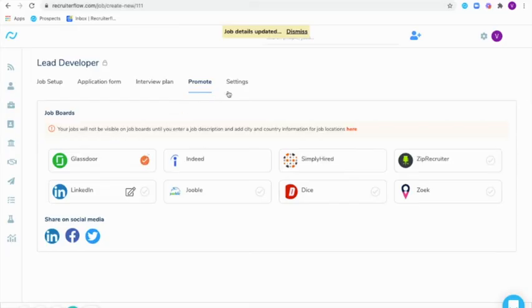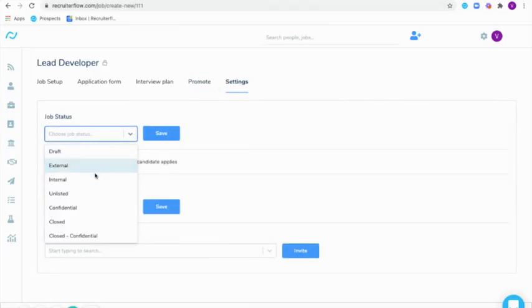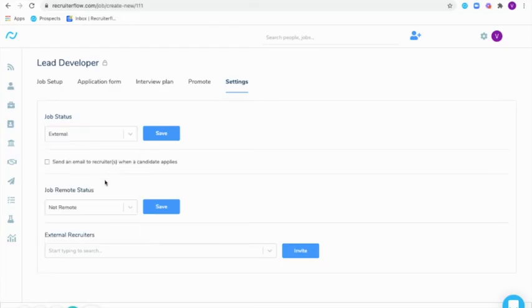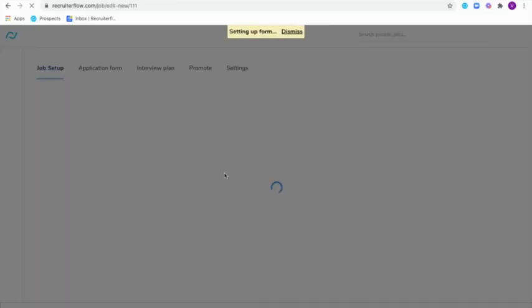After you do that, you can then head over to the settings section. Make sure you mark the job status as external and also mark the job remote status as remote. Once you do that, hit on create and finish. So that's how you post remote jobs using Recruiterflow.